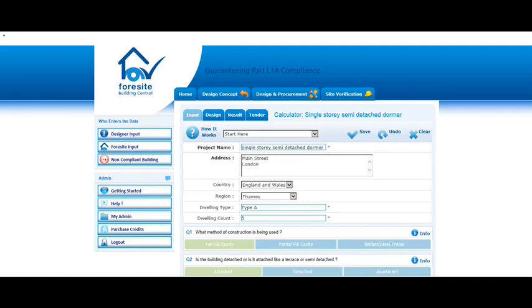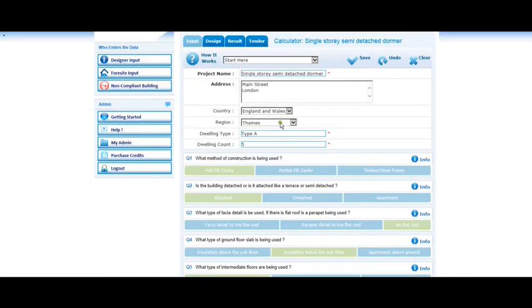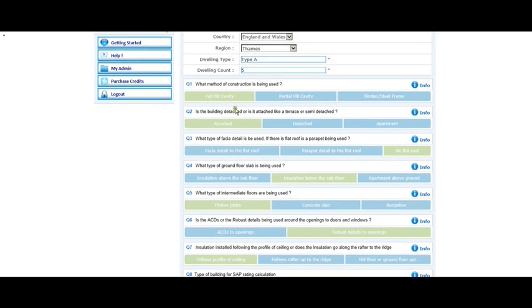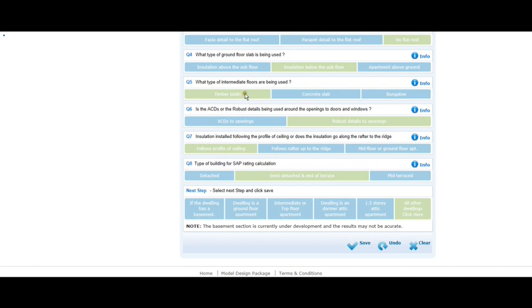Semi-detached and end-of-terraced dwellings are easily designed using the foresight system. We input the details of the project. We will use the full-fill method of construction. It is attached, there's no flat roof, and the insulation is below the floor slab. Usually dwellings like this have timber joists.